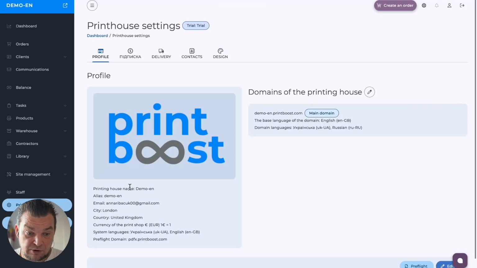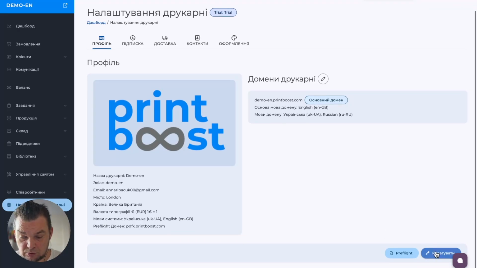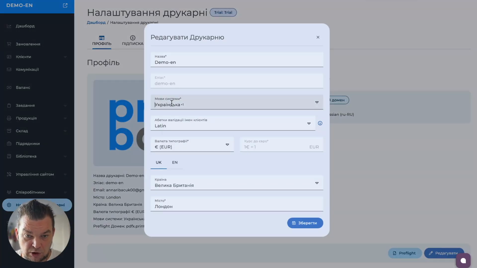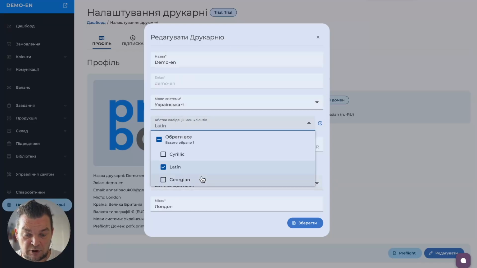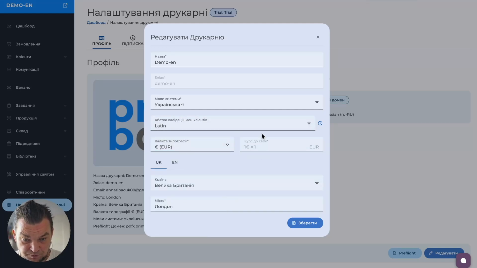Print house settings. By the way, you can easily adjust the language of the interface to one that is most comfortable and convenient for you. The various language options are available for configuration within the settings. Here, the languages for the interface and admin panel are configured. How are clients validated, with which alphabet? What currency at the print shop? What's the exchange rate? And the address where it's located.